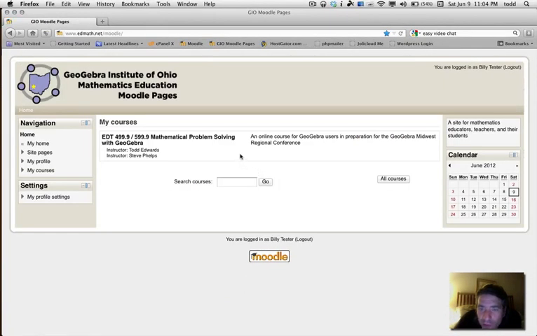Now, your username that you log in as will be your unique Miami ID. So you've been given a Miami University email address. The unique ID is the part before the @ symbol. So you're going to log in with that username, and then I've emailed you your password. Once you're in, you should see our course listed, and you click on it.